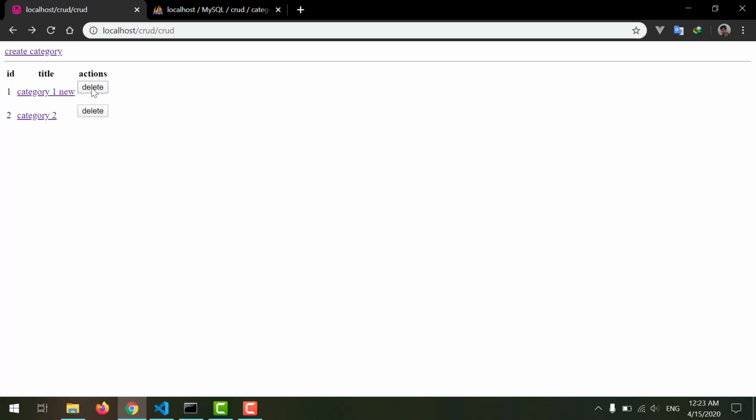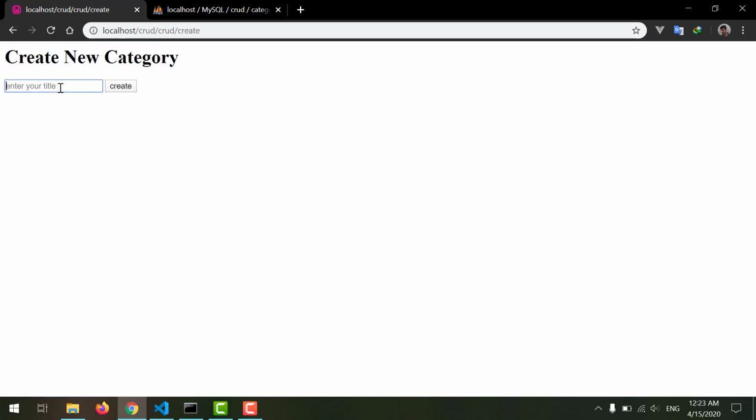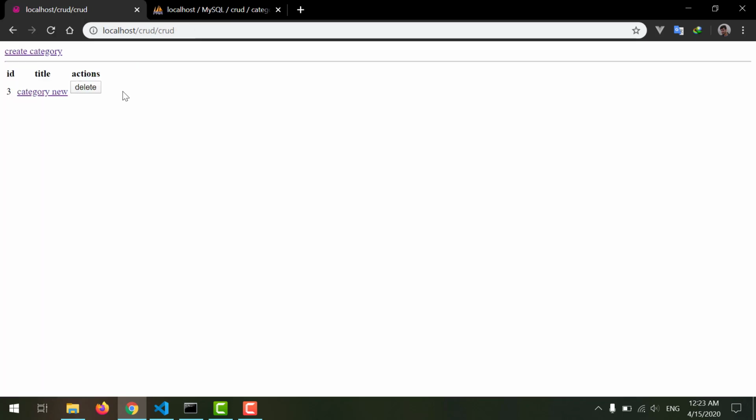If we click on delete now, as you can see, the category has been deleted successfully. And if we delete the second category also, as you can see, we have no categories left. If we go to create new category, let's say category create, it's a new category, we can update it, we can delete it, whatever we want. So guys, these were the basic CRUD functionalities in Laravel.